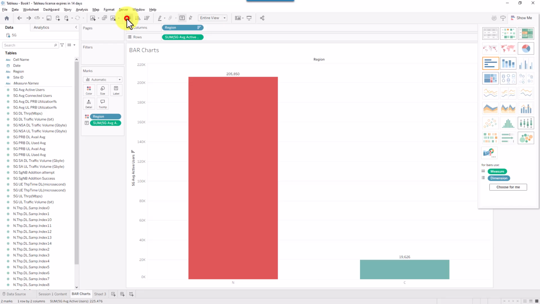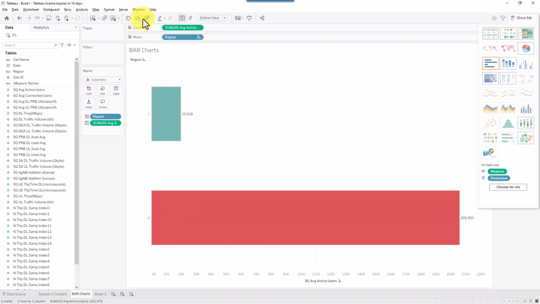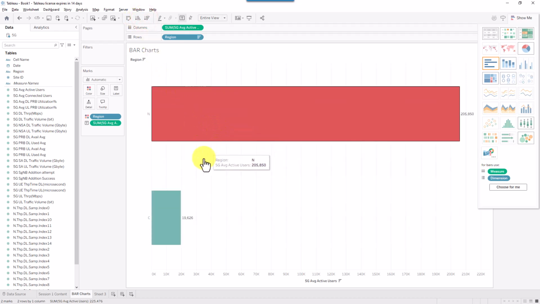So if I click here, what will happen? You'll see it's coming now as entire view with different color, and you still can sort it as whatever you want to do. So these were the first two charts of the bar: one which is horizontal and the stacked and the side by side bar.